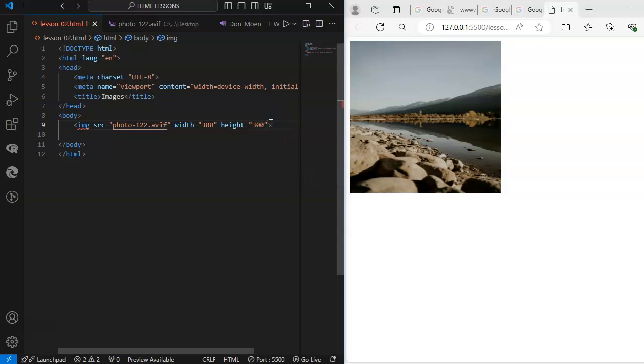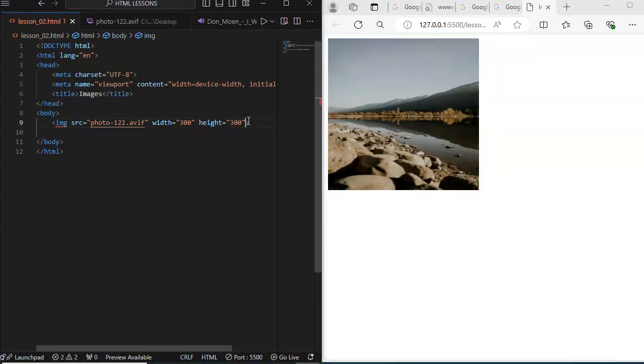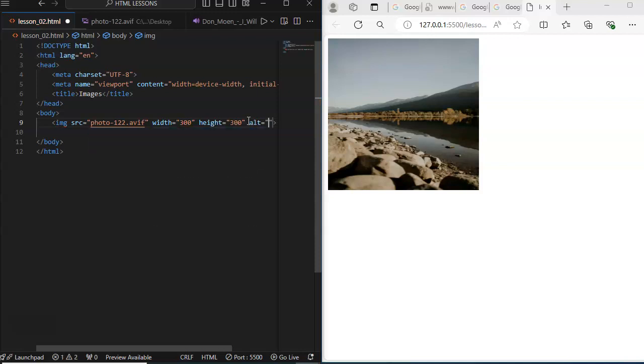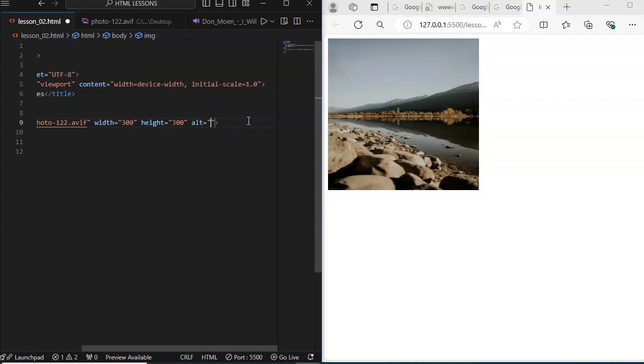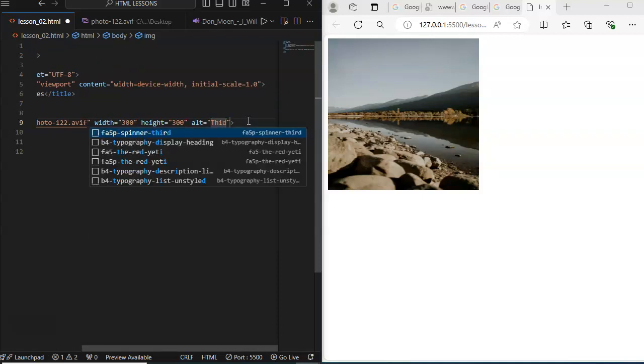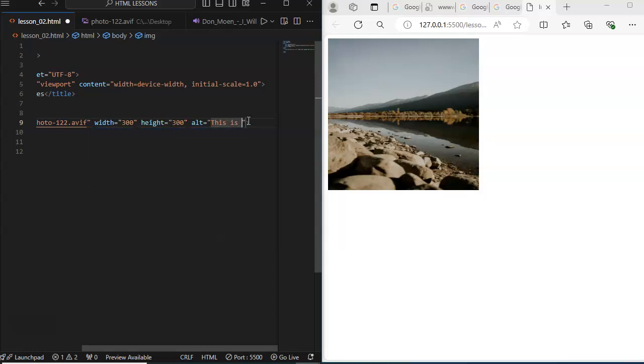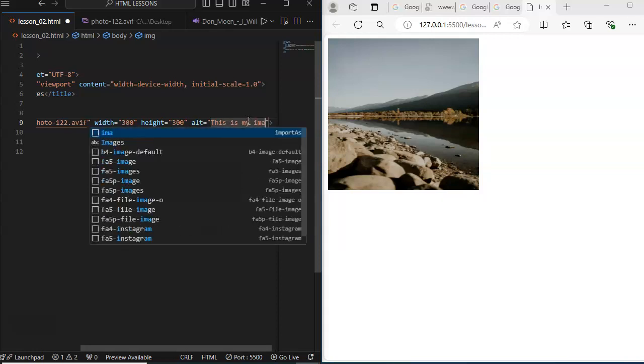So let's say that you want to give a title or something like that. It is given using the alt attribute. So alt, and then let's type anything into it. Say, this is my image.